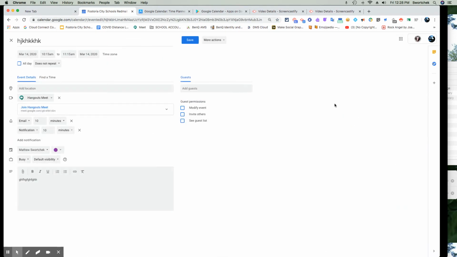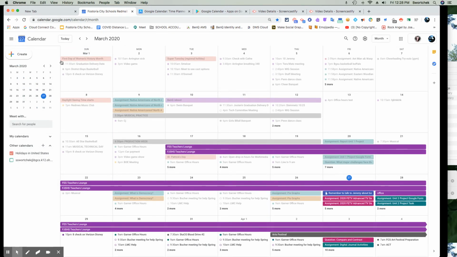This pencil allows you to come back in and edit it. I will say that if you do edit and people have already accepted or people have been invited, you can choose to send them an updated invite or choose not to send them an updated invite.